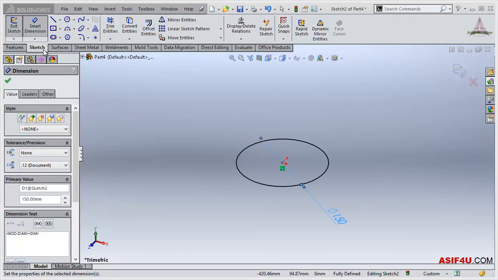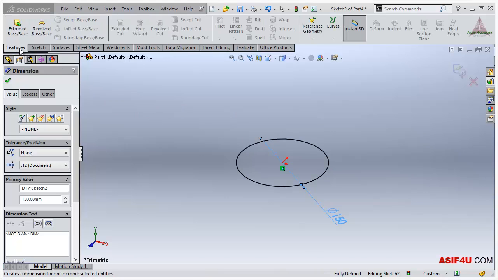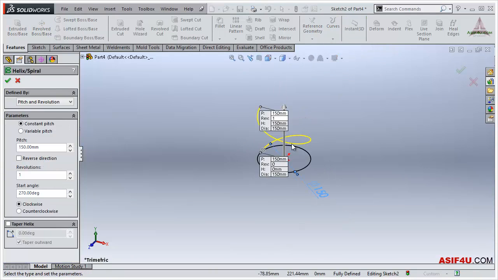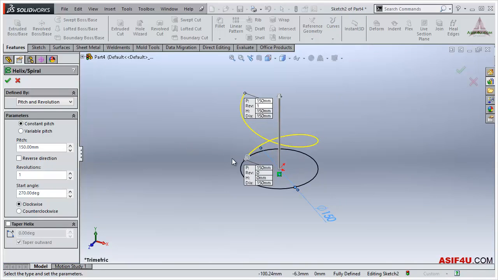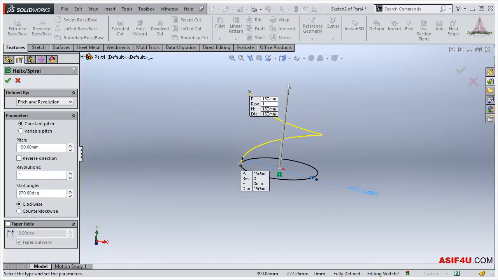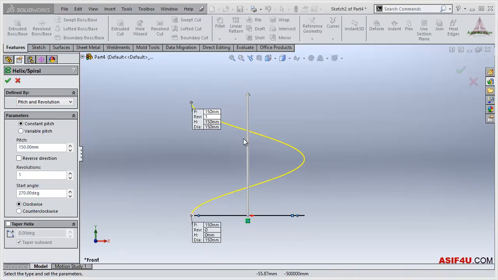Now I'm in the sketch and I can get the tool not from the sketch. Under this feature tab, from this curve drop down menu, I can get this helix and spiral. When I activate this tool, at the time you can see the preview is showing. If I see from the front view, preview is showing, but there are lots of options here. I can change that option from here.